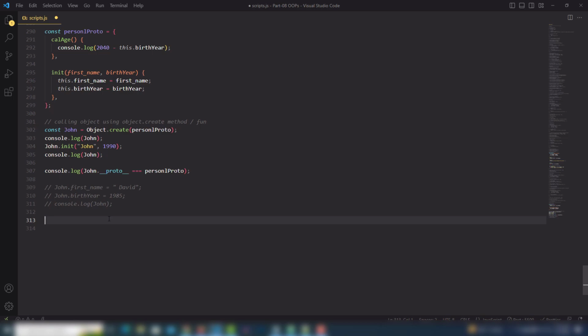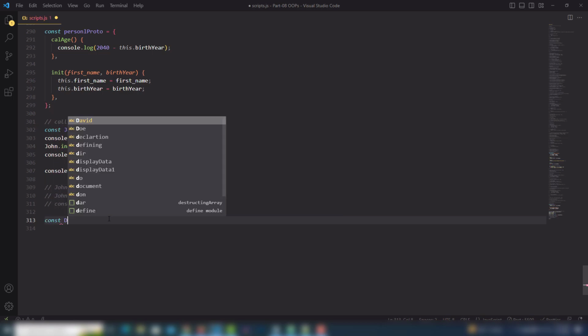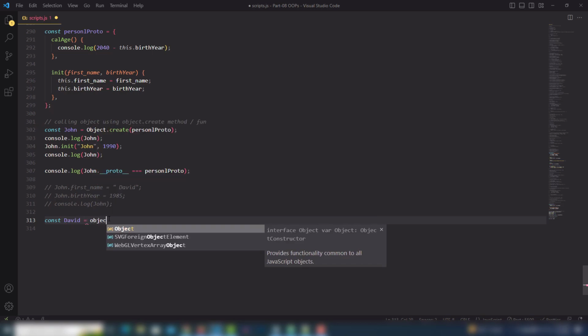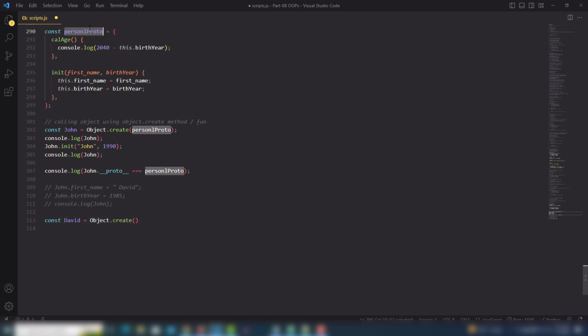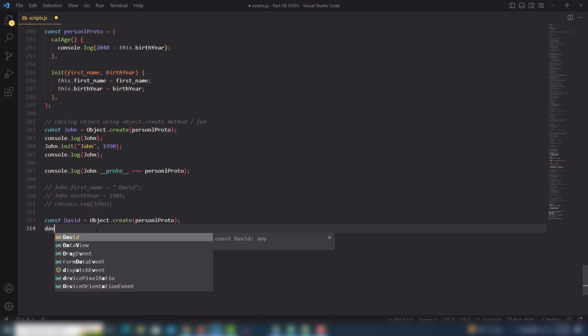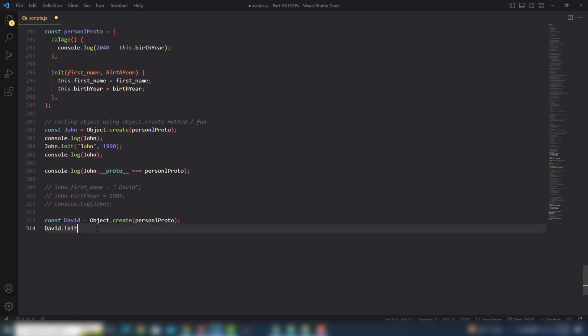Right, so let's create another object. I'm going to use David, and I'm going to use Object.create. Target the object name where you want to add the prototype. Once you add the prototype inside David, then you can use David to call functions like calc and init. So let's use David.init, and then pass the value David.